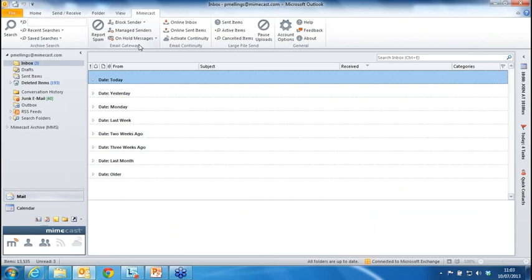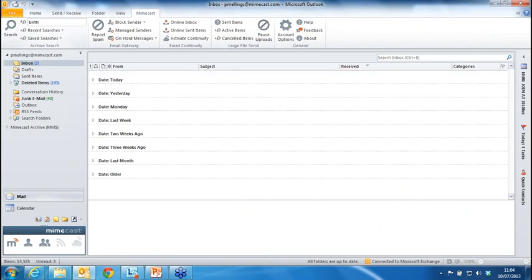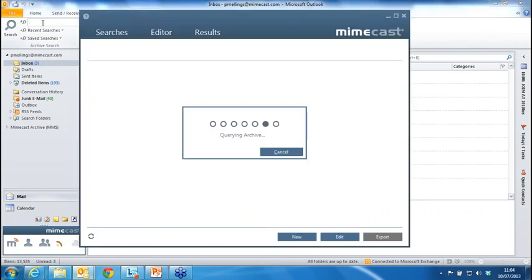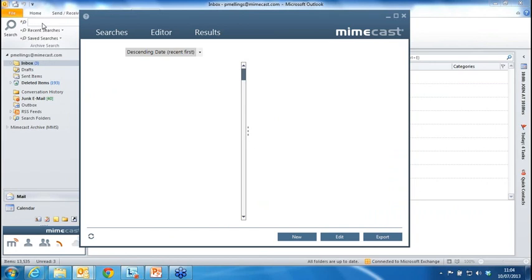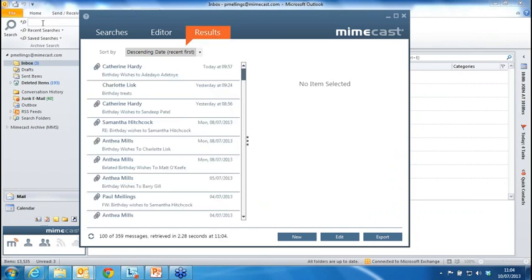It's your call. But if you want to, this is where you can allow end users to search their own personal mailbox archive as it exists within the Mimecast data centers. So when I type in birthday in that search box there, it goes up to the cloud. It trawls through my own personal mailbox archive for any messages or attachments with the word birthday in them. And in very short order there, you'll see it's pulled back 359 messages. This is my live system, by the way.